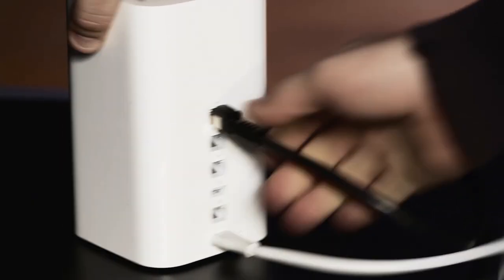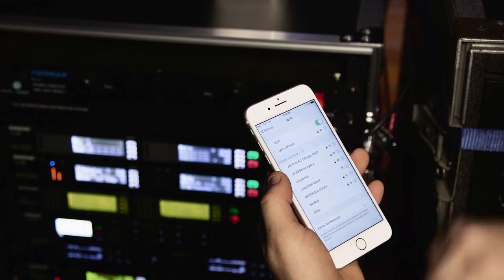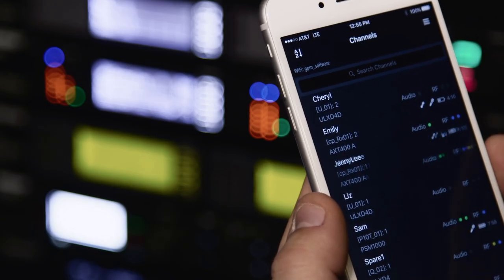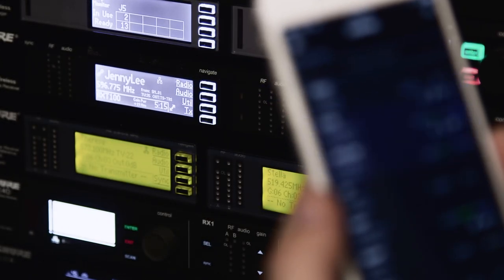Setup is quick and easy. Connect your rack of gear to a wireless router, add your iPhone or iPad to the network, and open the app to view your channels. Quickly find a piece of gear by flashing its front panel.